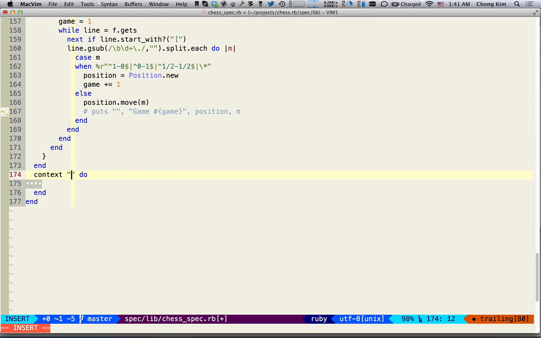All right, so we have the context, and we're going to be testing possible moves. Okay, so let's have possible moves run in two different modes. One is it could run without parameters or with a parameter.